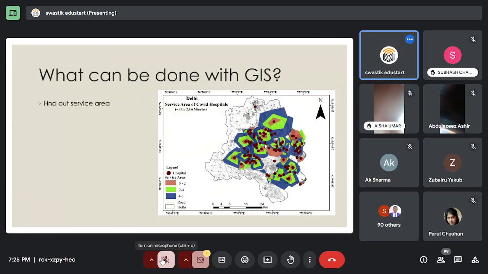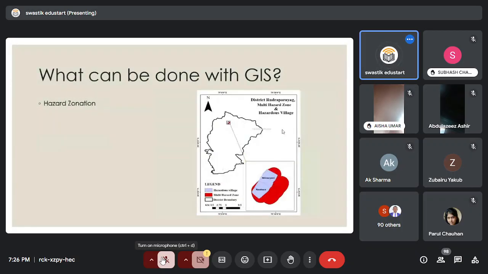Suppose you are living somewhere here. Sometimes we get confused about which hospital could be near to me, right? And at that time even a single minute holds a very important place. So that's why we have tried to create a service area for each of these hospitals. This kind of work can also be done with GIS, and it can actually help a lot during extreme situations, right?